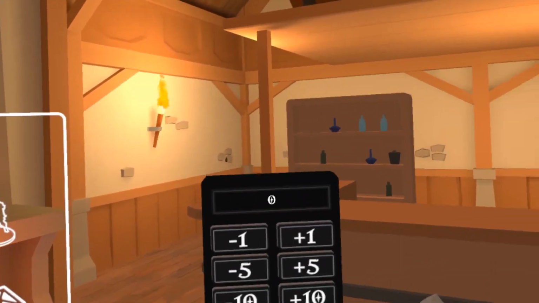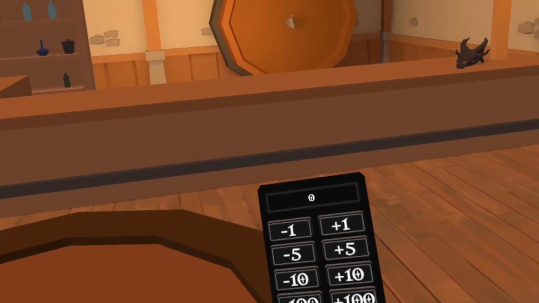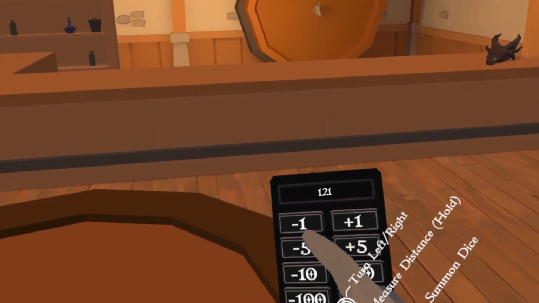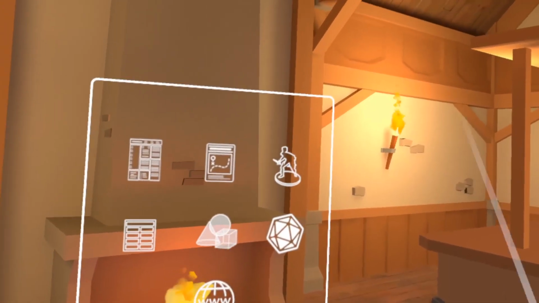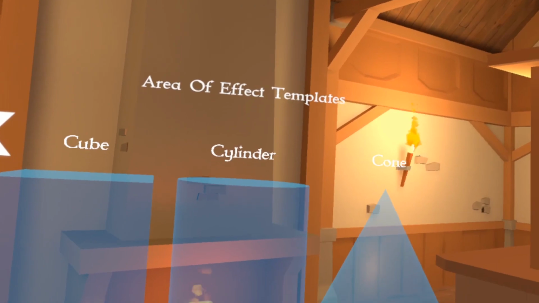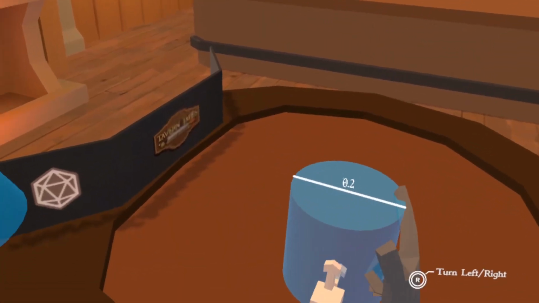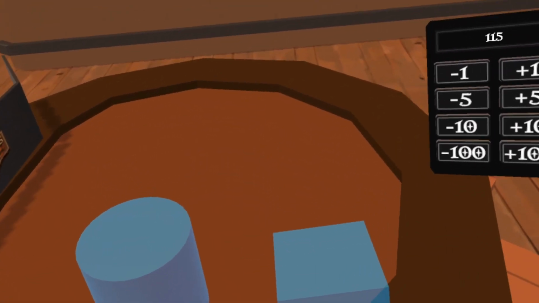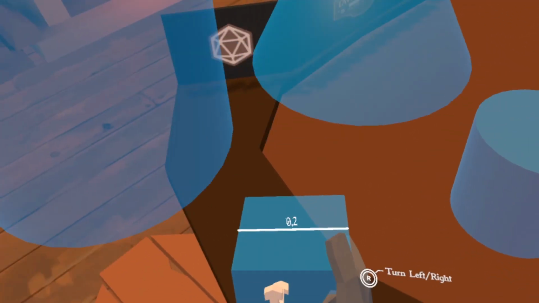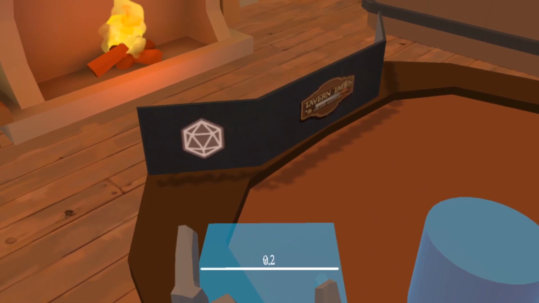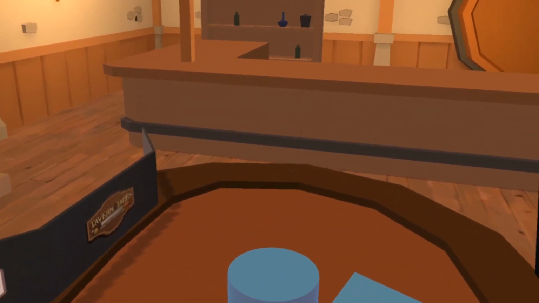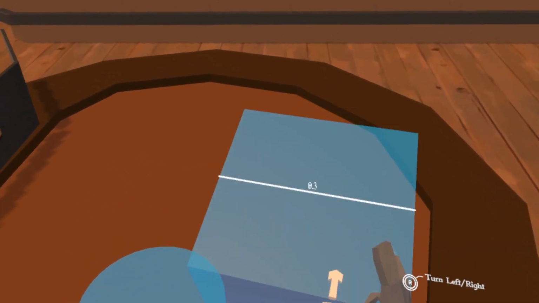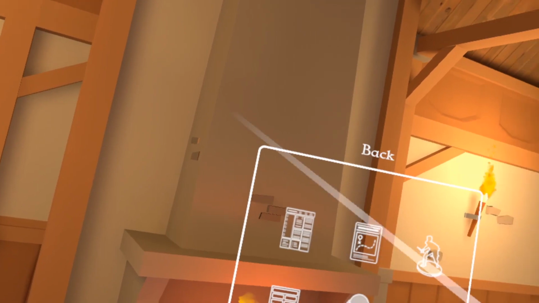You also have counters. This can maintain any value that you want. You can keep track of it from right here. You have the ability to spawn area of effect templates. These allow you to, let's say you're doing a spell that requires a cone or a cube at a certain height or scale, say okay, well, this is now this. And each map has a scale that can be set beforehand, so you can choose this and it'll let you know exactly the scale and radius of your spell.